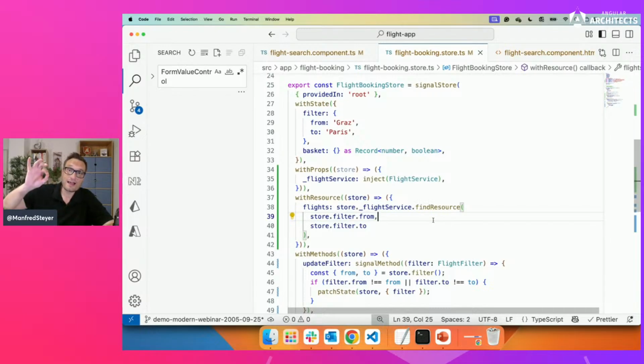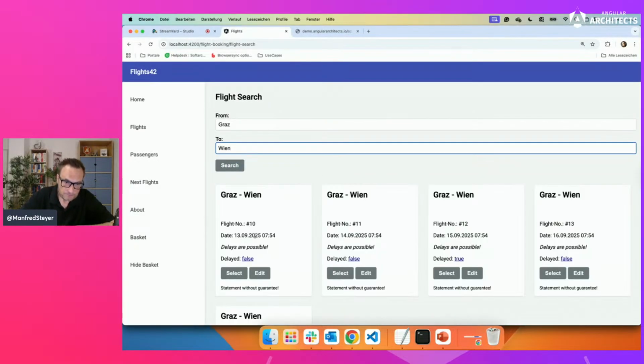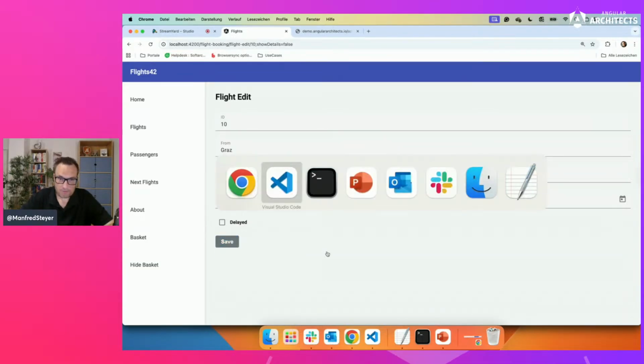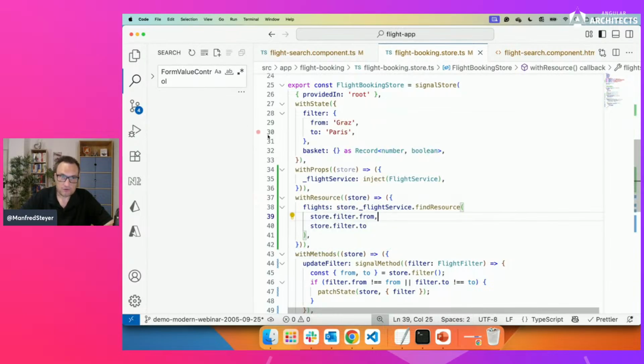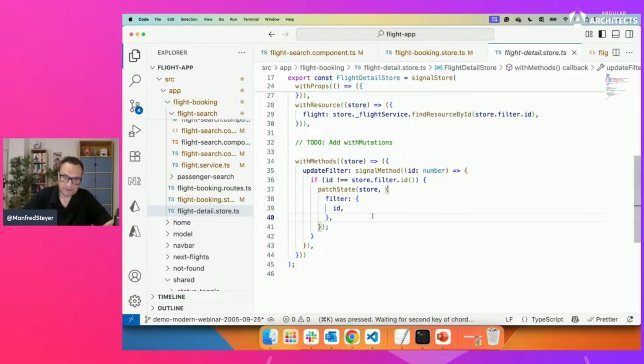So now let's add the last missing link, the mutation API for updating our state. To demonstrate this, I have here this edit button that leads to this nice form. And I want to implement save now. I want to make sure when I'm pressing save that something happens. Currently, exactly nothing happens here. So to implement this, let's go to the store that is responsible for the detail view. It's a flight detail store.